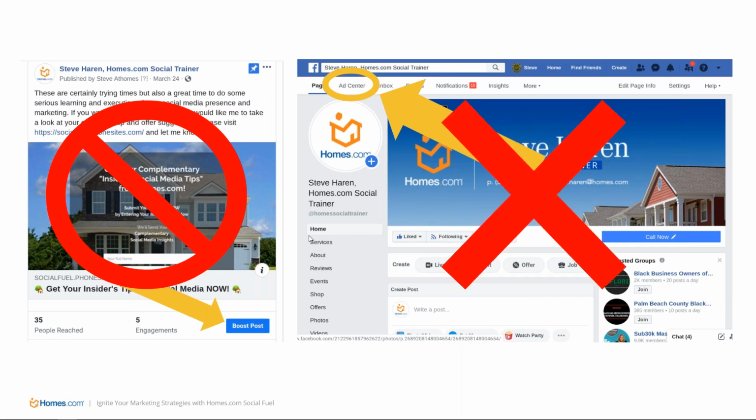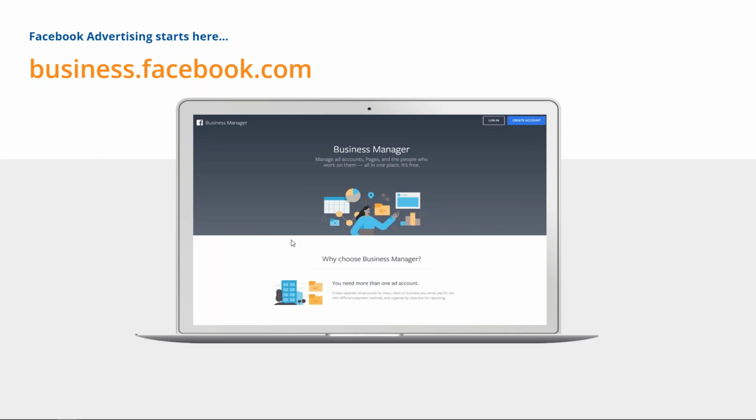So there's two of the ways. It's the third way that's going to be the most effective for you to be able to advertise on Facebook. And we're going to go through it step by step today. And it all starts by creating your business manager on Facebook. This is a critical step to managing your Facebook business presence, period.